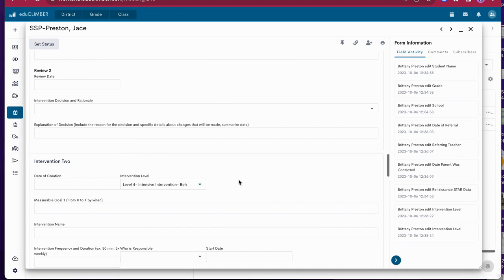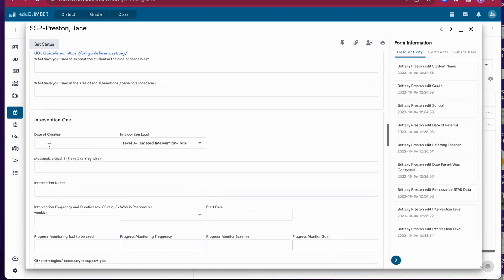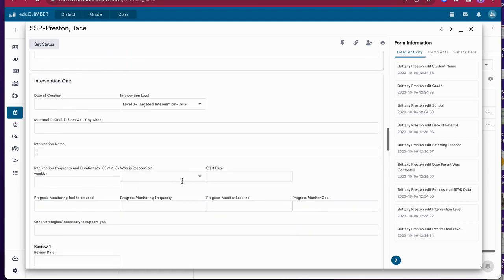Right? So it's the same form for both level 3 and level 4. Okay, scroll back up a little bit. So you enter the date of the creation of the intervention, what the goal is from X to Y by when, the intervention name that you're going to use, the frequency, duration, who's responsible, all of those things are going to go in here. Progress monitoring tool to be used, the progress monitoring frequency. So this is kind of how you're building what you're going to put into your intervention.